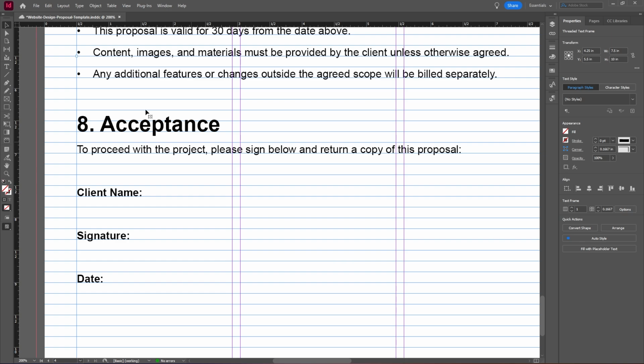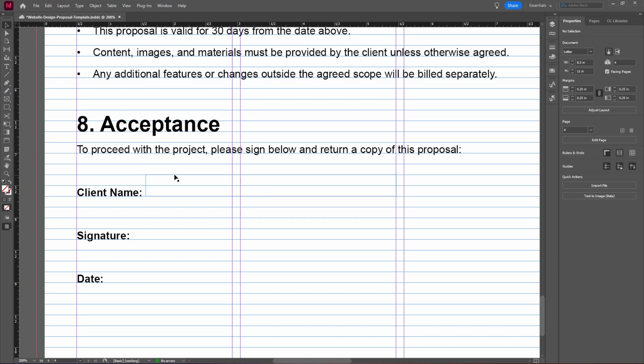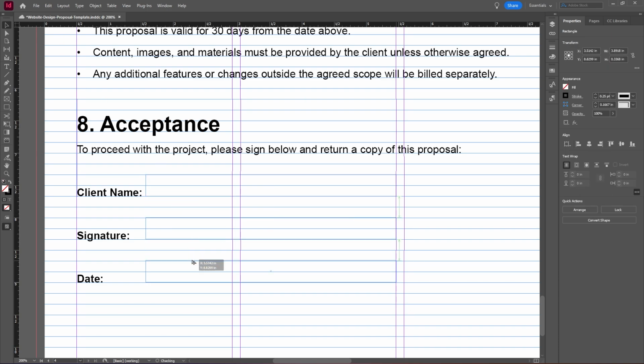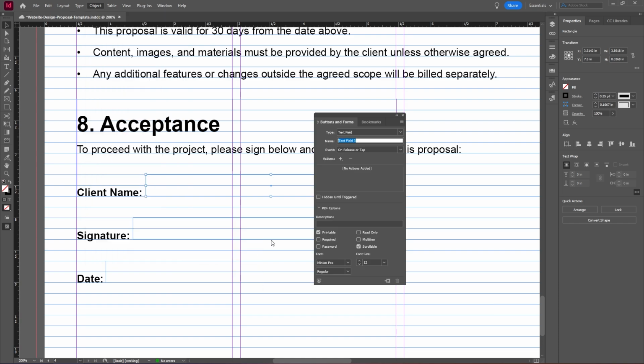Okay, so to begin, let's just grab our rectangle tool and draw out our text box here. And then I will add a stroke of 0.25. And then I will just go ahead and drag this box down to each of these sections. And now I will just select this text box and go to Object, Interactive, and I will make this my text field because this is for my client name, so I'll just title this client name. And then if you want, you can adjust your font style and size here, but I'll just leave that as default for now.